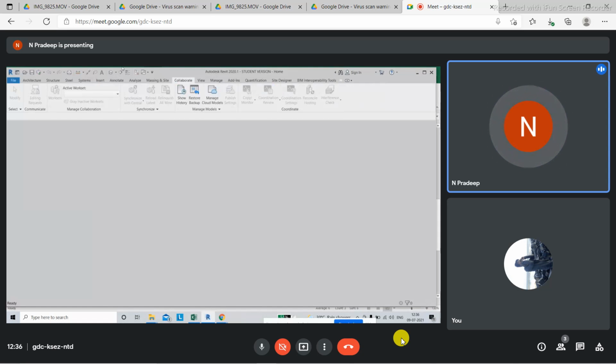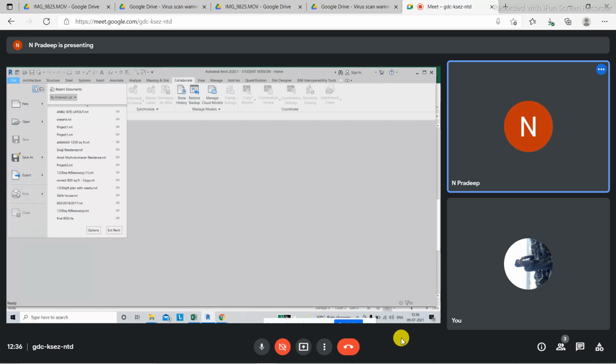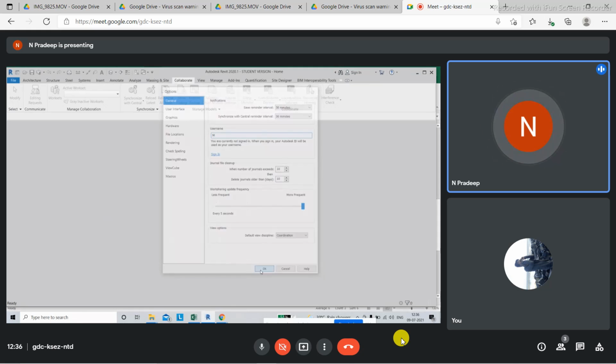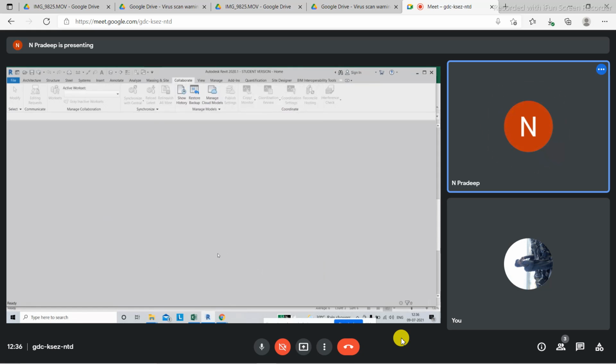And the next thing is the MEP person from Mumbai is logging into his computer using his ID. His ID's name is M. So I'll click on OK here. Then I'm going to open the file. I'll go open this file.